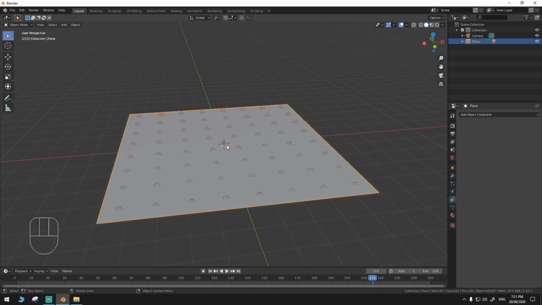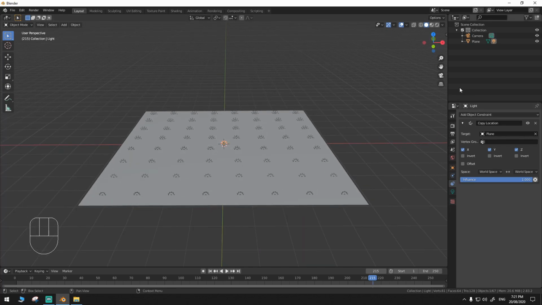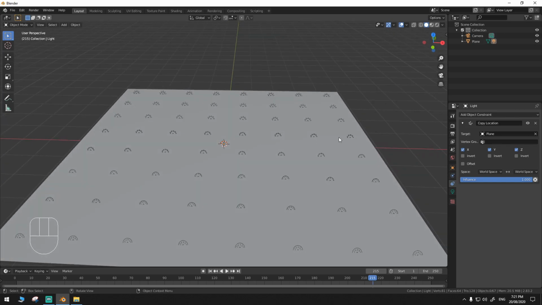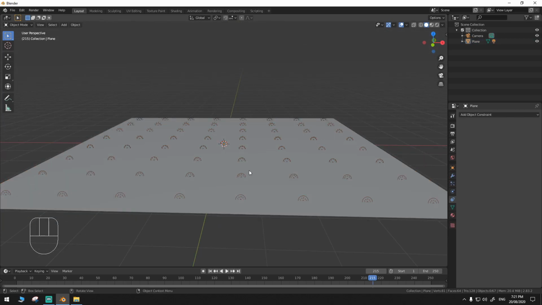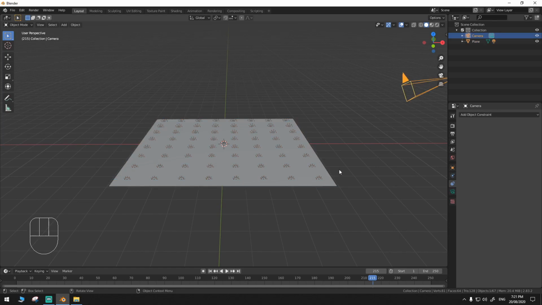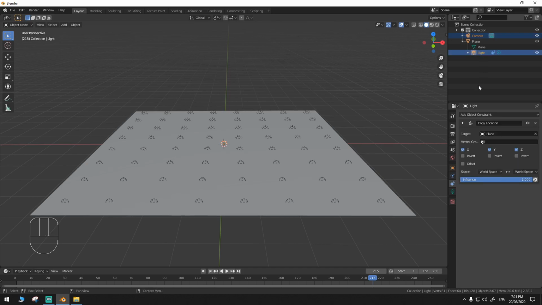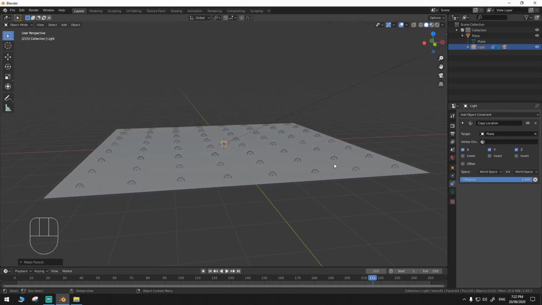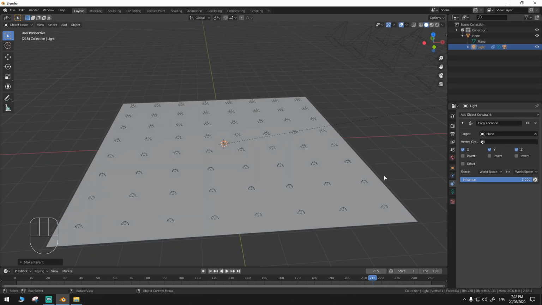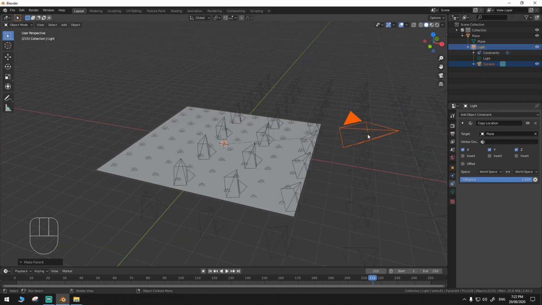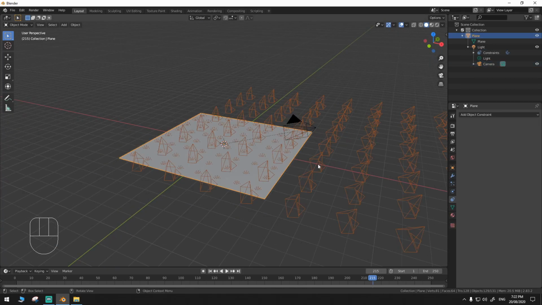Okay. One thing that I need to show you, there's another trick here. So the parenting doesn't stop there. You can also parent something to the light. Let's say this camera for some reason. Parent it to the light object. There we go. And now you have a bunch of cameras.